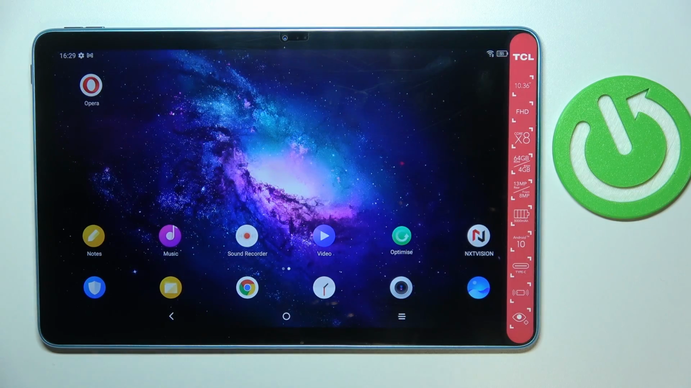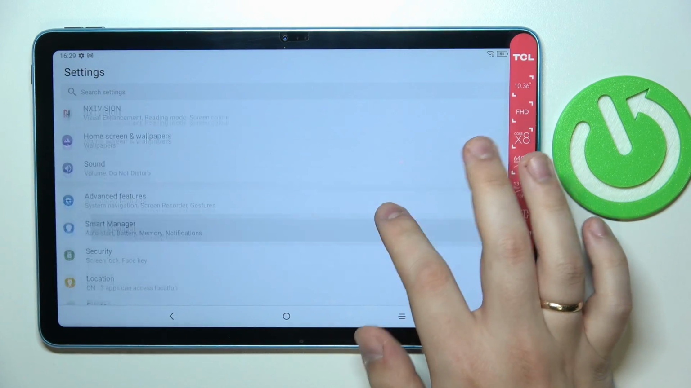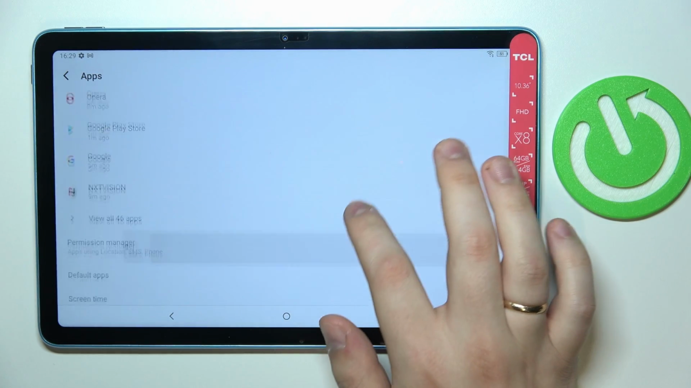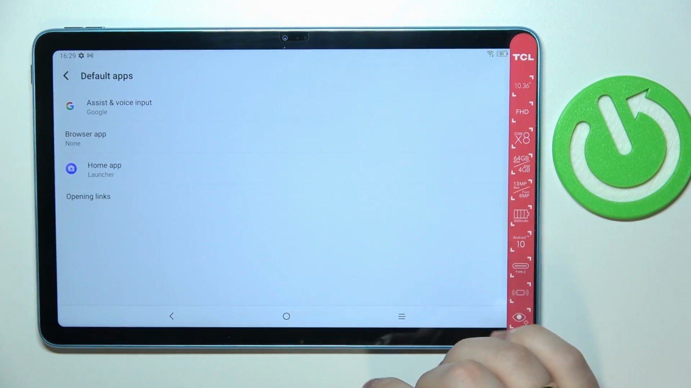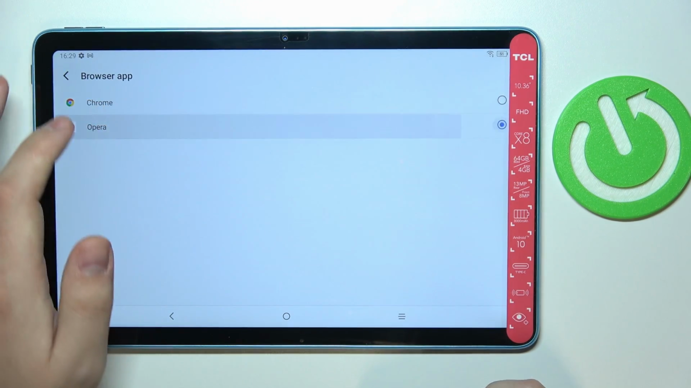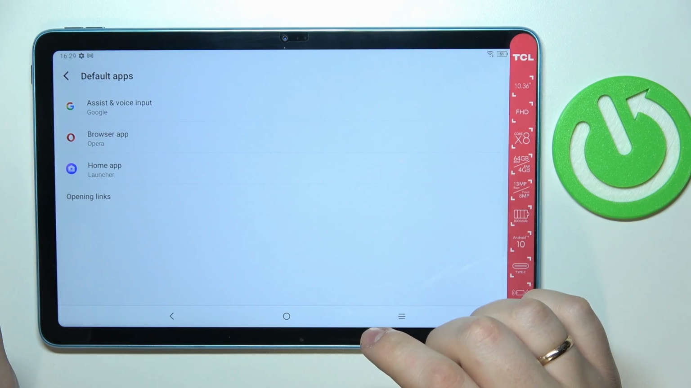Hello, today in front of me I have TCL TAB Max, and in this video we would like to show how you can set Opera as the default browser on this device. So first of all, you want to open up the settings. In here, look for the apps category that looks just like so. Open it, go for the default app section, browser app, and in here simply tap on Opera, therefore, as you can see right here, selecting it as the default app for browsing.